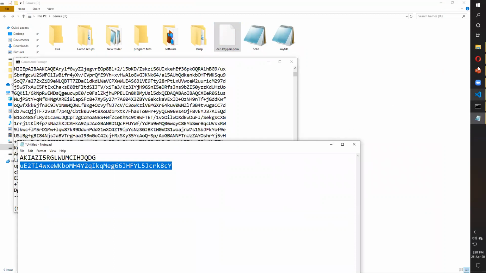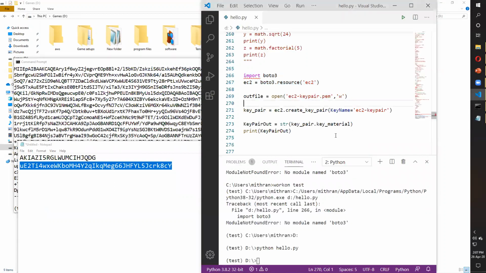So I haven't completed the topic of how to create files, how to delete files. This line is for creating a PEM file. So I know these lines are a little bit advanced. Boto3 is a little bit advanced, even though it took some time for me to get this code out. Okay, so right now, I just created a key pair. I'm creating a key pair, storing it in this variable, and simply printing the key pair. So this is what I got.